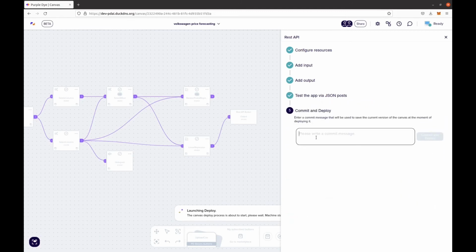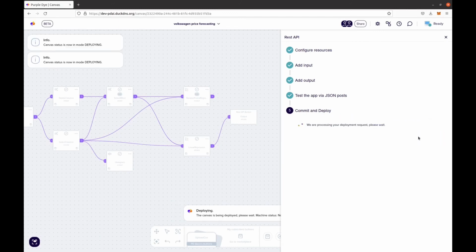now we have to write a commit message. What it's going to do is save a deployed version with this commit message, and we will be able to continue editing the canvas and improving it with the next version, which we call the draft version. So write REST API test, and we click commit and deploy. So now we have to wait a little bit.